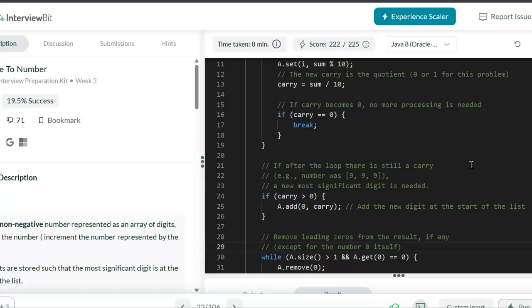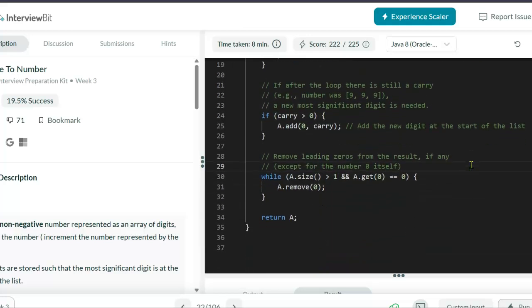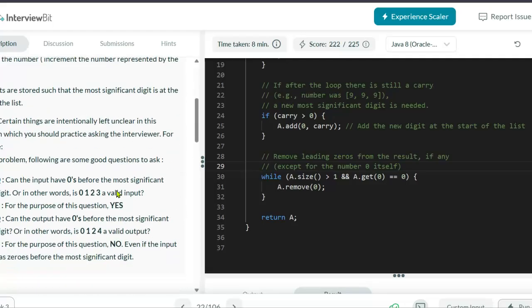And we can do that by adding the carry at index 0 of the list. That'll just put a 1 at the head of the list. Now, another possibility is, as in this example here, if we get 0, 1, 2, 3, we add 1, we get 0, 1, 2, 4. We can't return 0, 1, 2, 4.